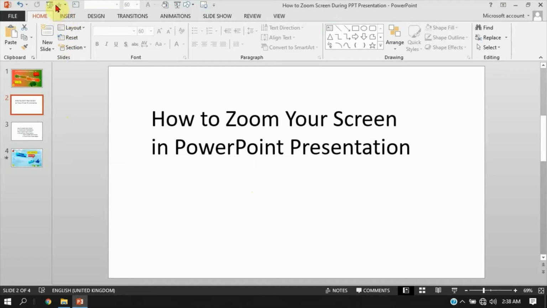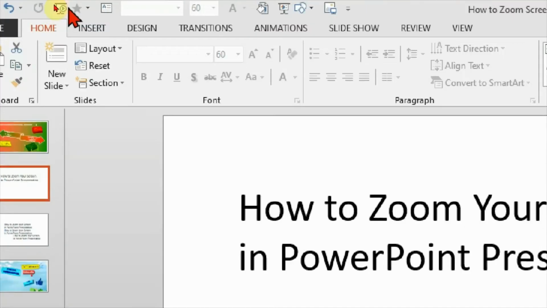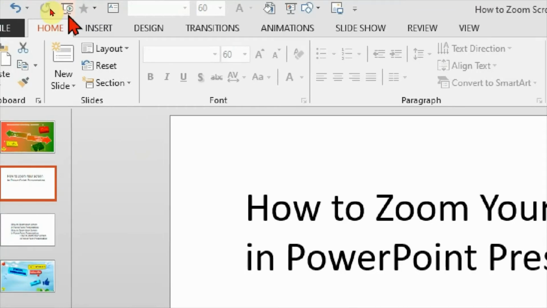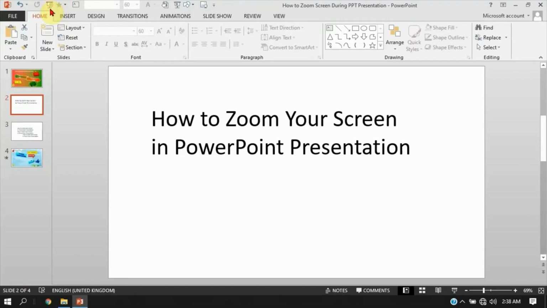Now you can come towards the far top here where you have the quick access toolbar. Now here, this icon shows that I want to start from the beginning. I want this slideshow to appear. I want to go live from the beginning of the slide, from slide 1. Okay, now if you want to start from wherever you are, like right now I'm on slide 2.